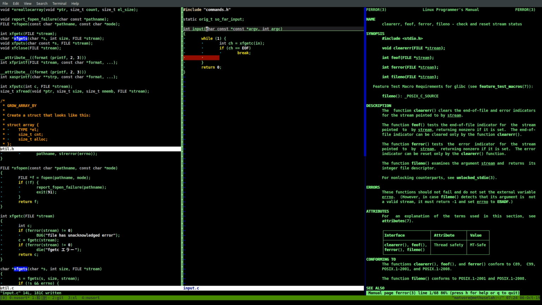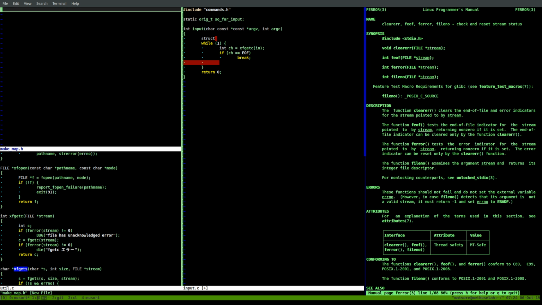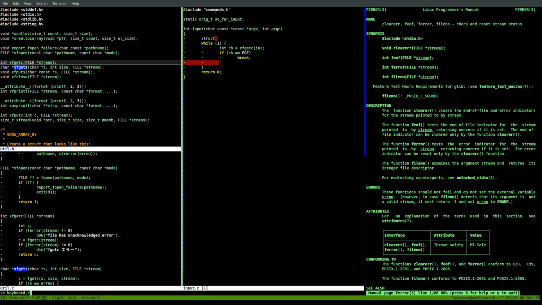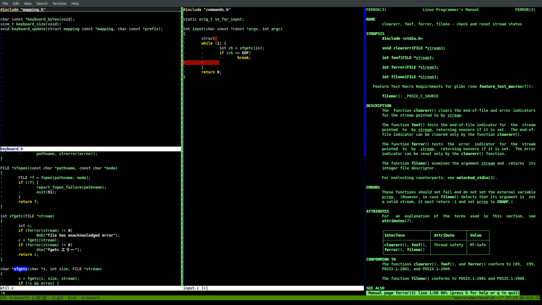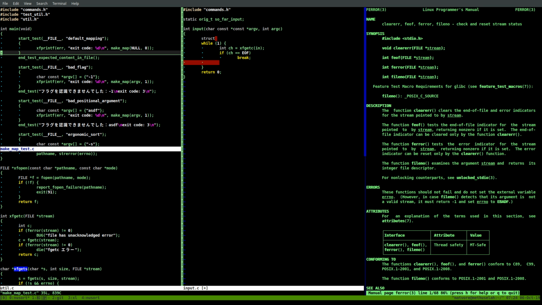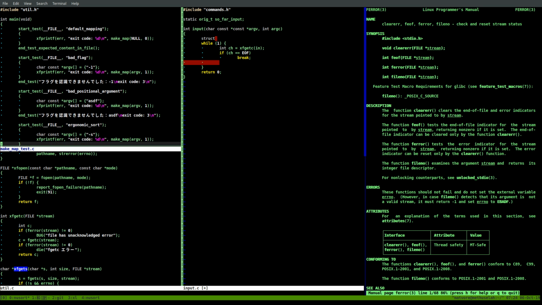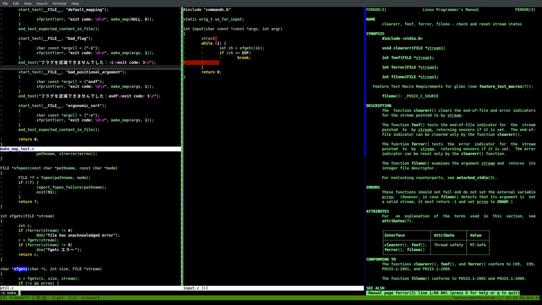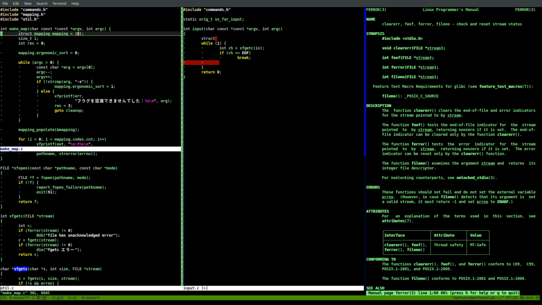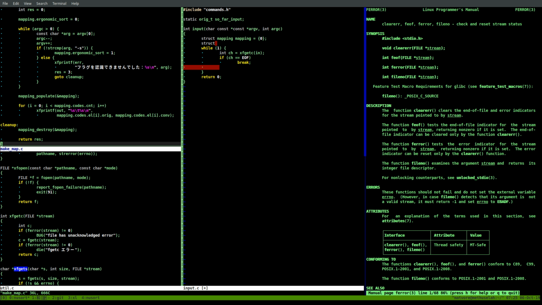Okay. Let's just do it like this for now. Actually, I'm happy with this. So we need to go to make map.h, I guess. No. Let's see, keyboard.h. I want to create the mapping, so it is key edit make map test, make map, ergonomic sort, edit make map.c. Okay, mapping, and then mapping destroy down here.